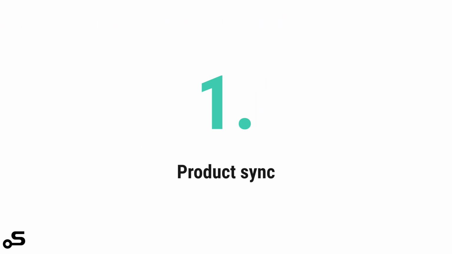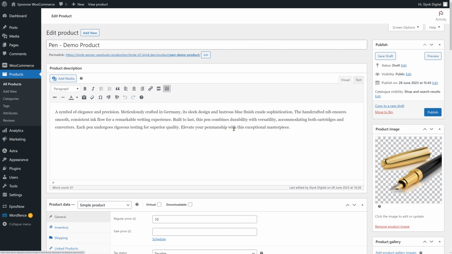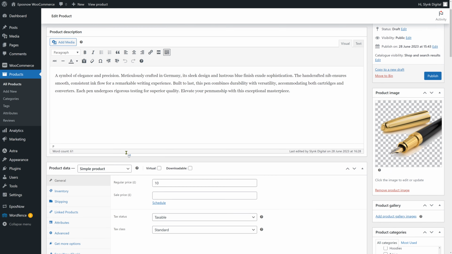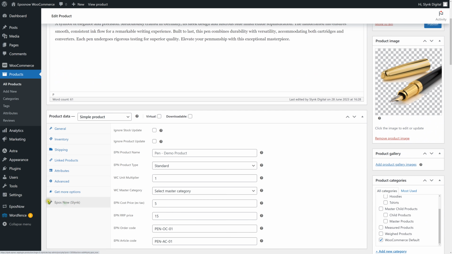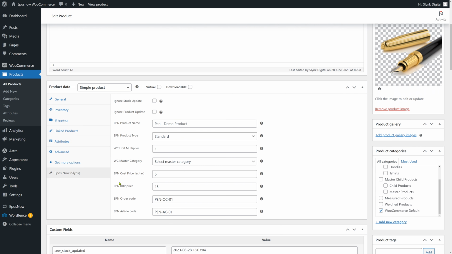So let's start with creating a product on Woo which does not exist on Epos Now. I've pre-populated a product in WooCommerce to save some time, but it's still in draft status. It's not yet published. I've called it Pen Demo Product, and I've put a few details in, like the price, an SKU, a barcode. I said I want to manage stock, and you'll see a new tab here once our plugin is installed for some fields which do not normally exist in WooCommerce, but are quite useful to sync over into Epos Now if you wish.